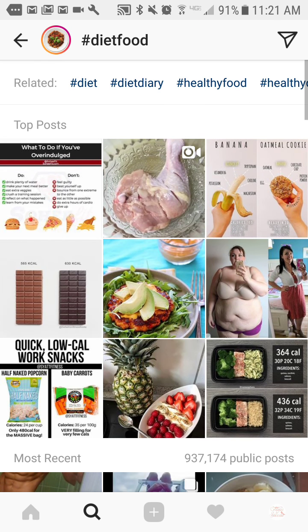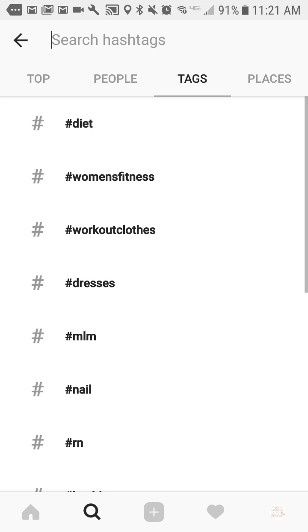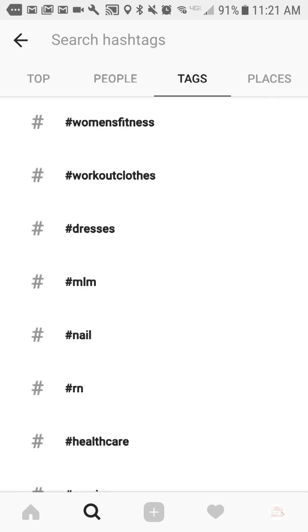But here's how you would do different types of hashtags. And a ton of them will come up. The more you keep clicking on those, the more options of hashtags will come up. So that's where you can find all 30 of your hashtags. Then you can search people.